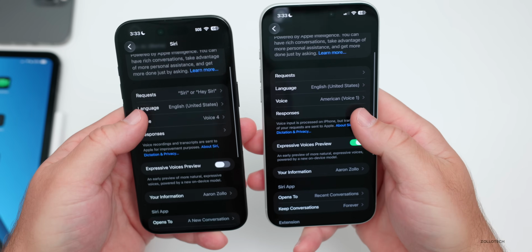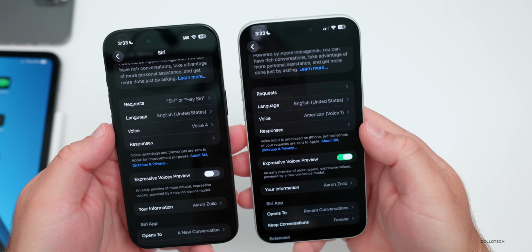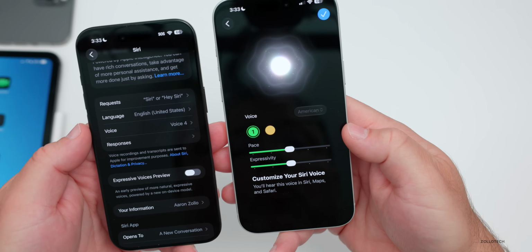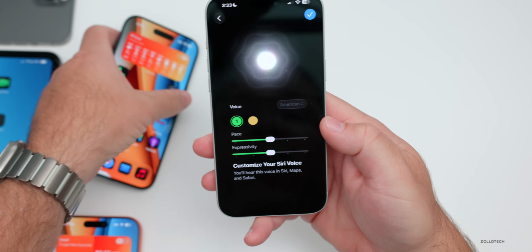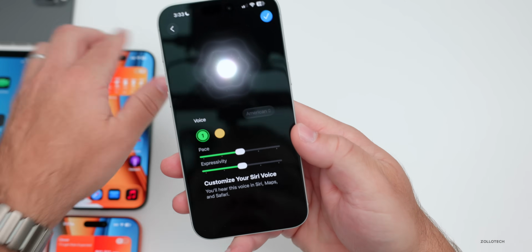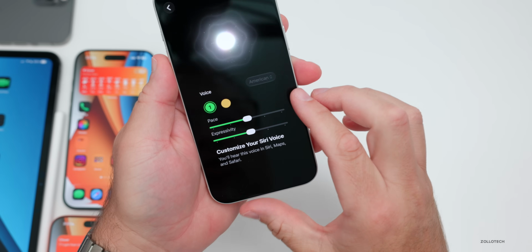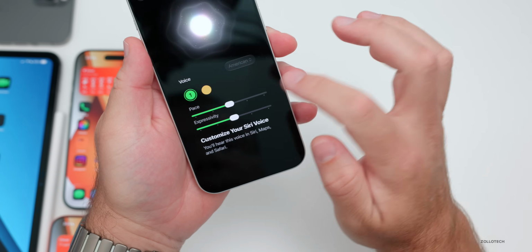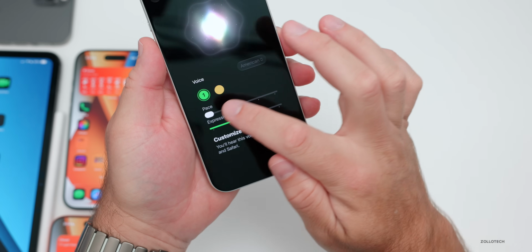And also with the expressive voice preview on supported devices, if we go into our voice, we can now modify this. So we have the option to modify pace and expressivity. So let's go ahead and try it out here. So let me turn the microphone so you can hear it.